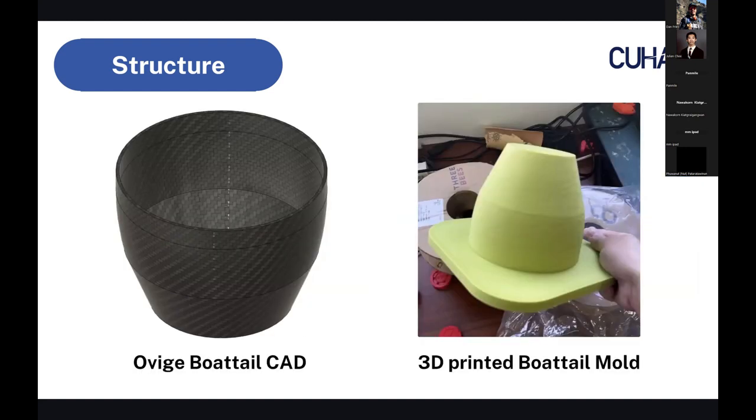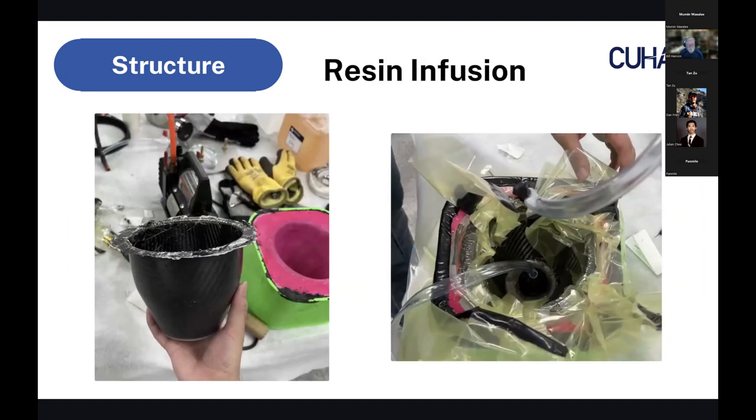Here is the boat tail that you asked for. In this year's design, the boat tail has an ogive shape on the upper half and a conical shape on the lower half. At the upper half, there is also a cylindrical portion extending from the ogive area that would slide into the thrust plate. We opted to use the resin infusion process for making the boat tail this year, and the resin infusion process offers a very high strength-to-weight ratio.